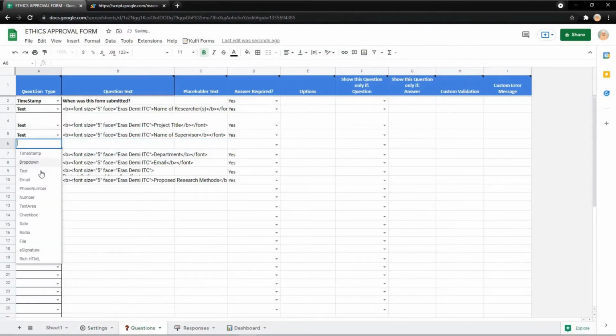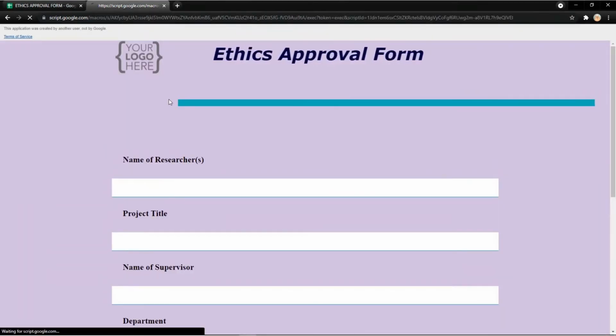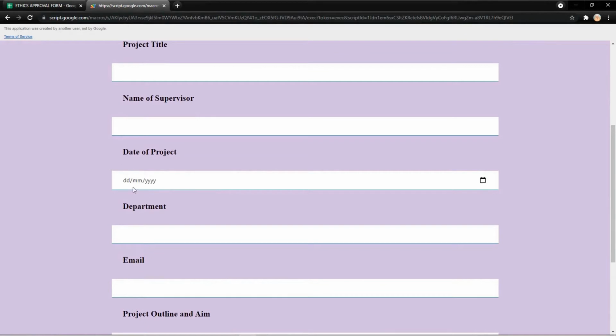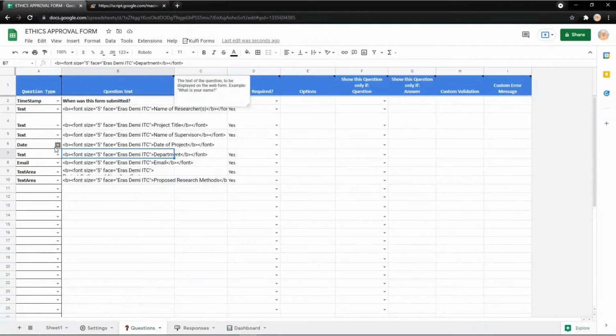You can add a question like this. For example, I choose date for the question type and just copy the question, and I use date of birth, for example, like this, and you will find it in the form so the audience can pick easily from the calendar.